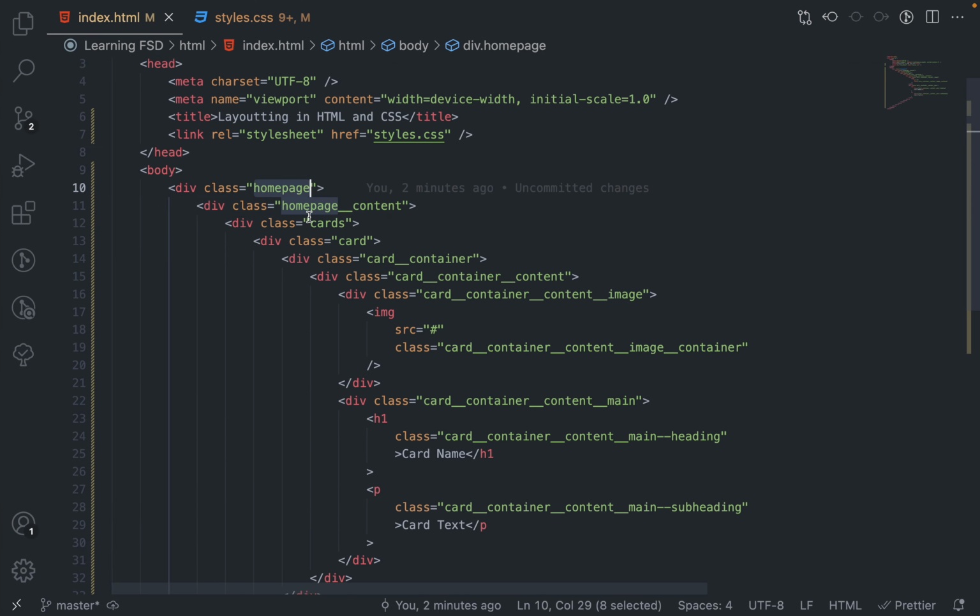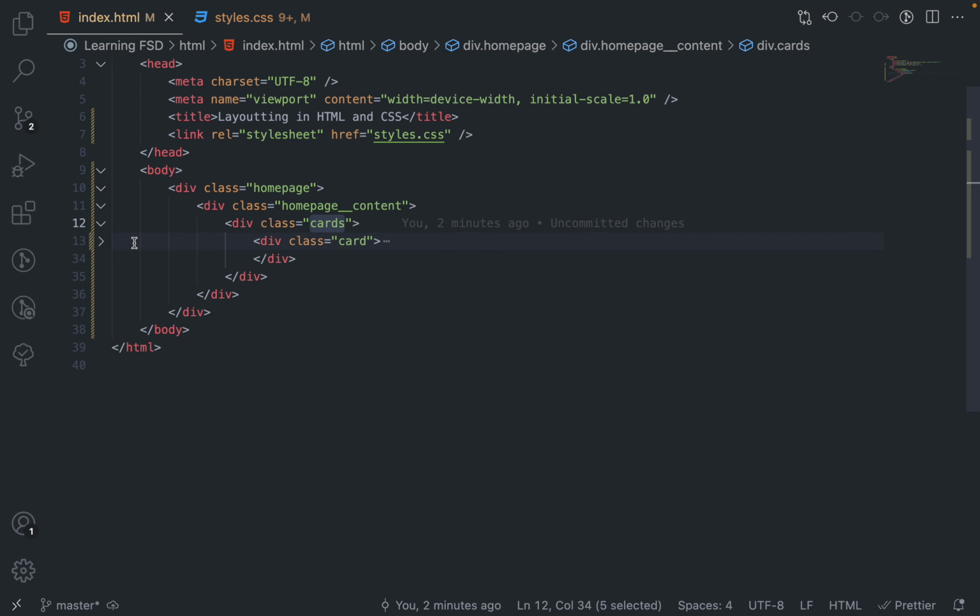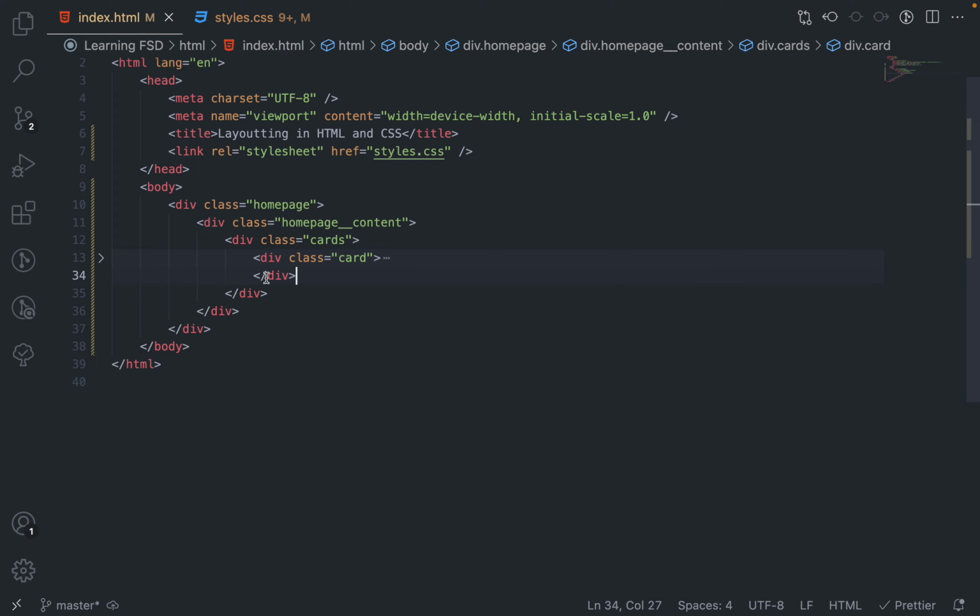We started with home page, then we created a new container called content, then we have cards. Cards will have multiple cards. This is your one card. If we keep copying it, we will be able to create multiple cards. That's it.